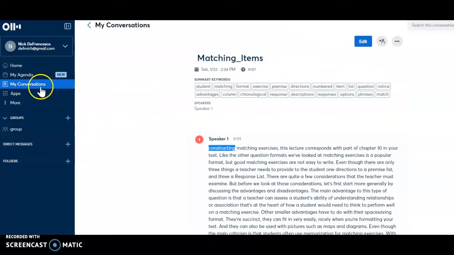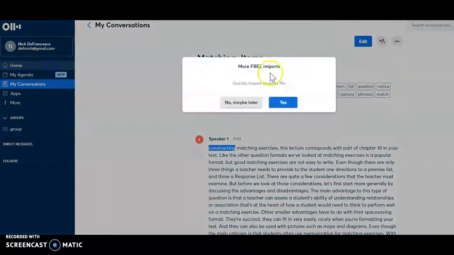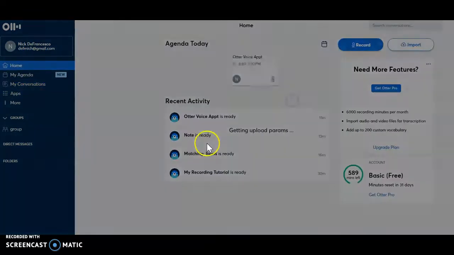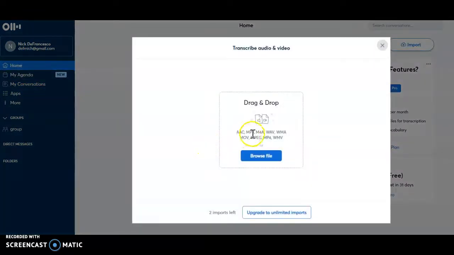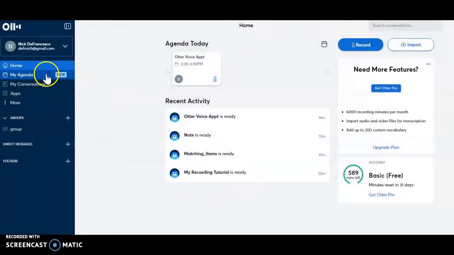I am actually able to go in and pull new MP4s and MP3s into Otter. I'm only allowed to have 3 in a month, but I'm allowed to pull these in here, and Otter will transcribe them for me for free. So that's one nice thing that Otter does. You can see that I can pay about $5 a month for Otter to transcribe more than just 3 videos. But the 3 imports I think would be pretty helpful. And I have a significant amount of time that I am able to use.